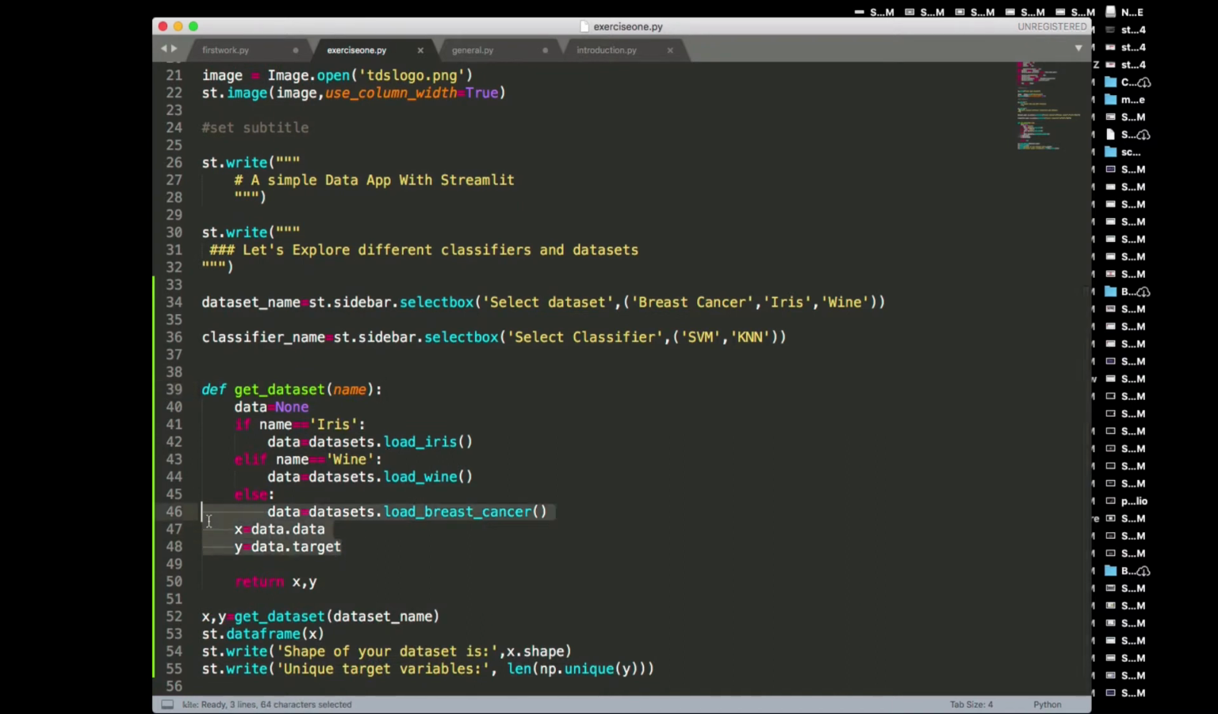After that, I store these in variables called x and y. The x is going to take the independent variables, and then the y is going to take the dependent variable, which is our target over here. Then after that, we have this. If we create a function, in order for the function to work, you have to call the function. So we call the function over here.